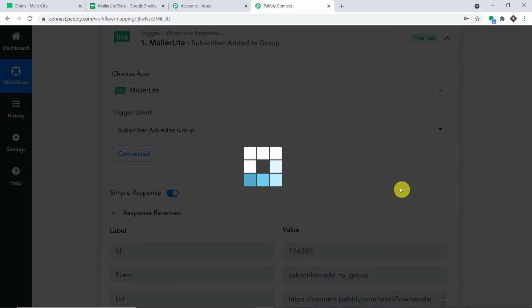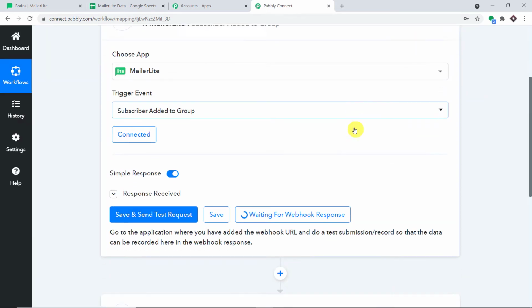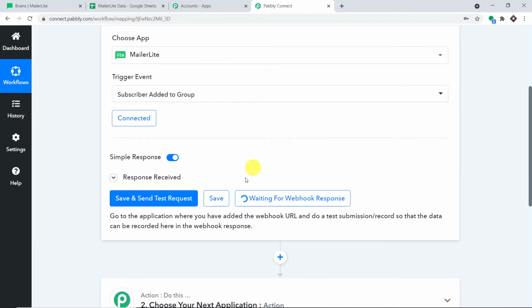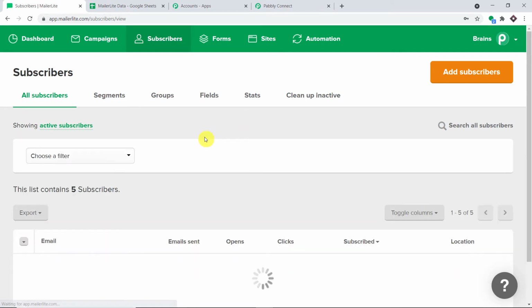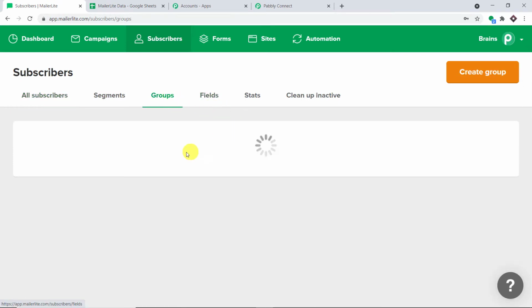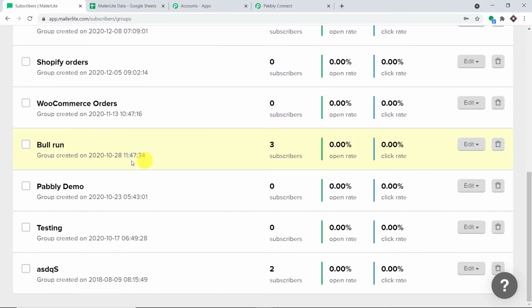Okay, so the response is showing that it is a positive one. It basically means we have integrated MailerLite to Pabbly Connect, and now it is waiting for the data. So we are going to make a test submission. We are going to create a dummy subscriber in a particular group. So let's go to the same group. No particular reason, I'm just taking you to the group. And we are going to create a new subscriber.